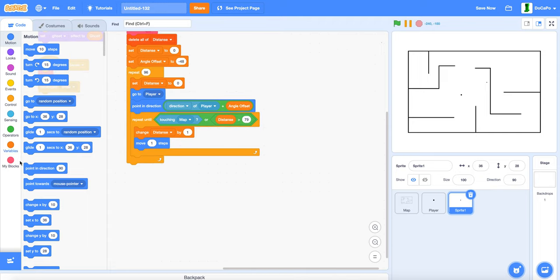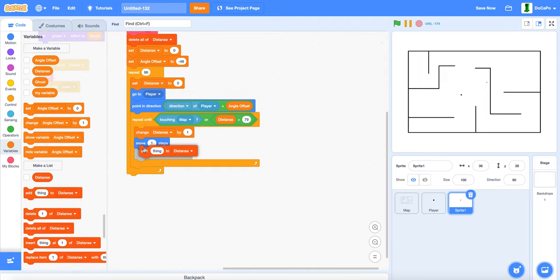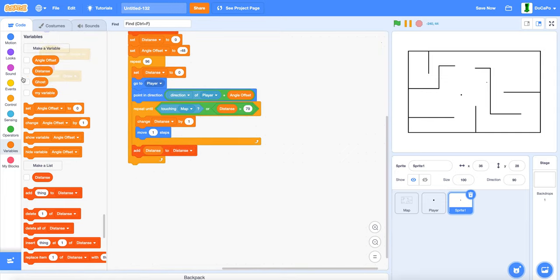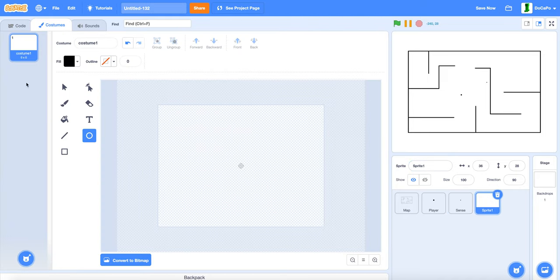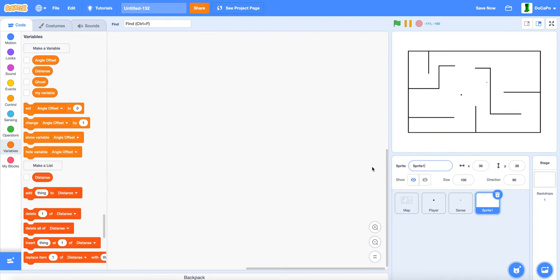Now, add distance to distance. Change angle offset by 1. Now, name this sense. Now paint another sprite. Name it draw. And you don't need to draw anything.